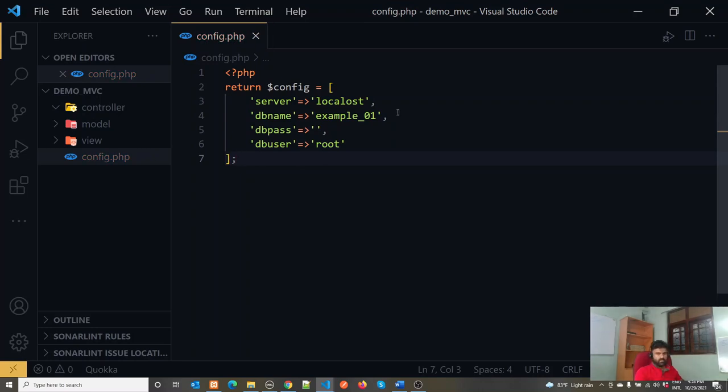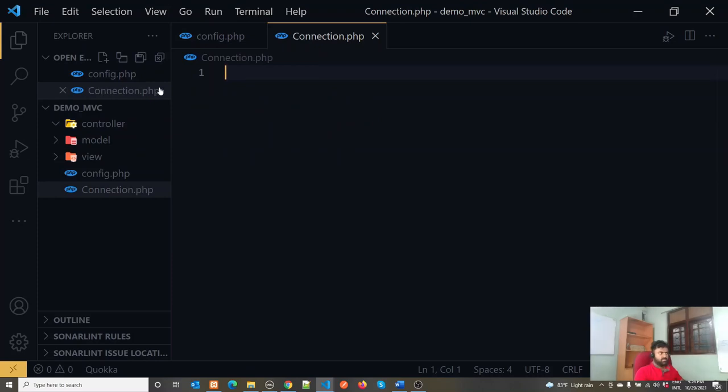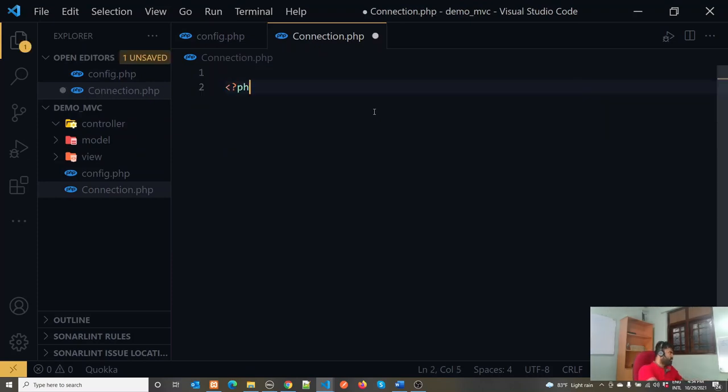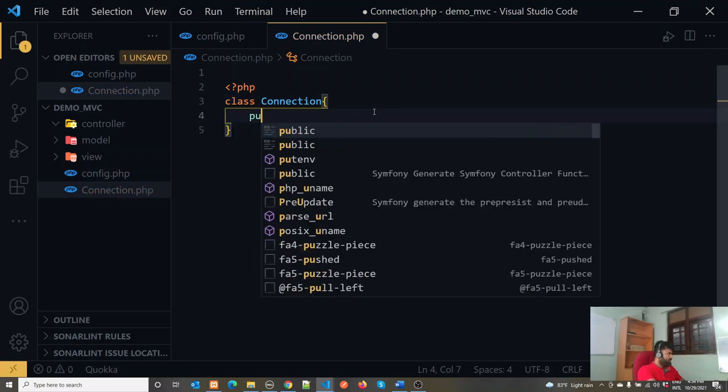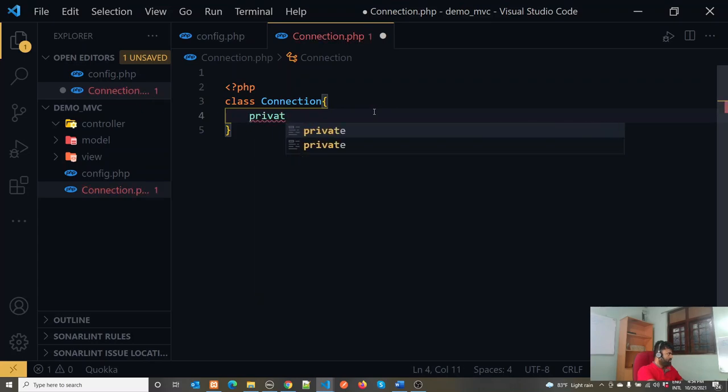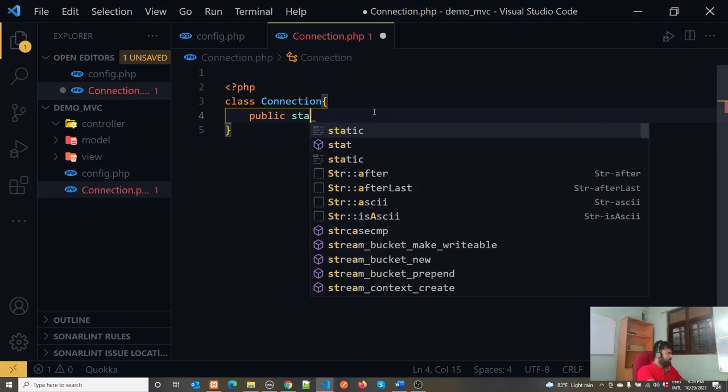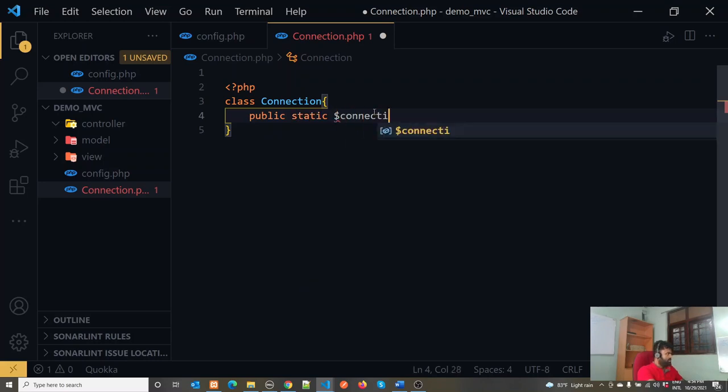Let's create our kernel file. I will name this kernel because it's just a name. Before that, I will add the connection class. Here we need to add connection.php, because this configuration information is used with the connection class. Let's add the connection PHP class connection. And here I will add private static $connection equal to false.